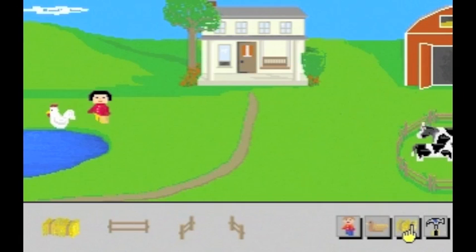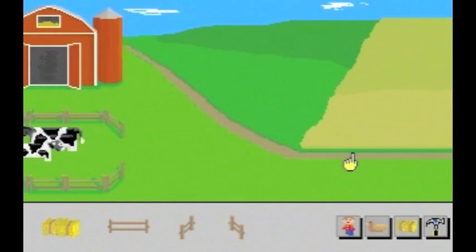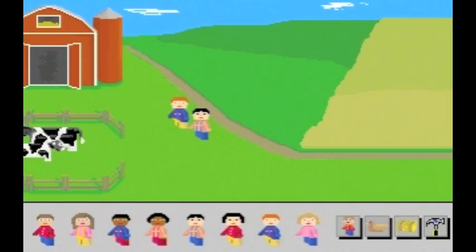Click on the bale of hay to view different farm tools. You can add some to your farm scene. Move your hand to the right to see the screen of the field. We'll add something to each screen.